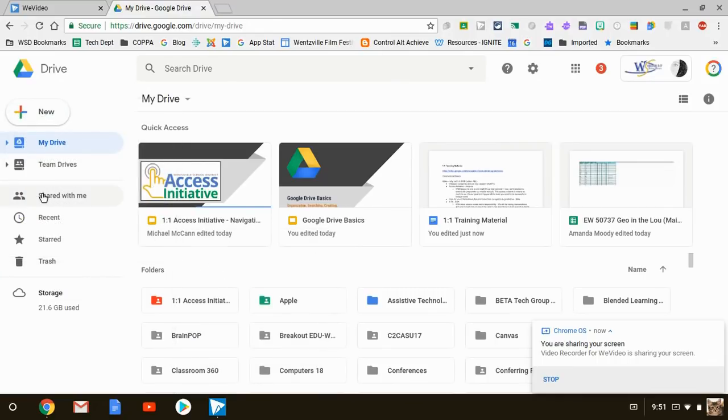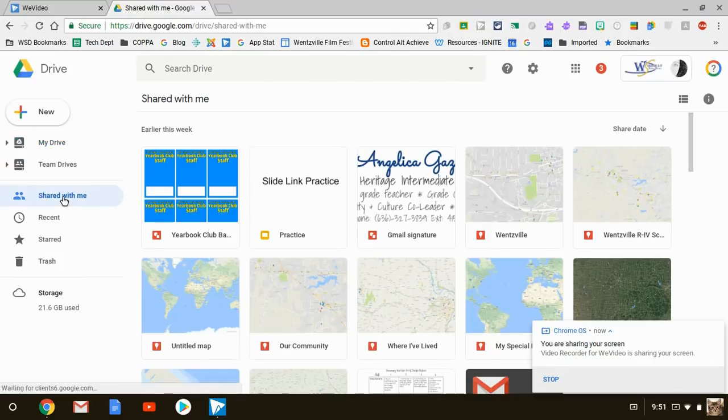Underneath my drive, you have a couple sections that I want to point out to you. The Shared With Me section is all the files that have been shared with you. Now, this is an important section because if there's a particular file that I want to keep, I might want to drag that over into my drive so that I keep that file.